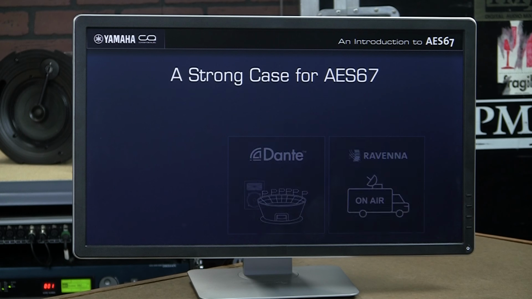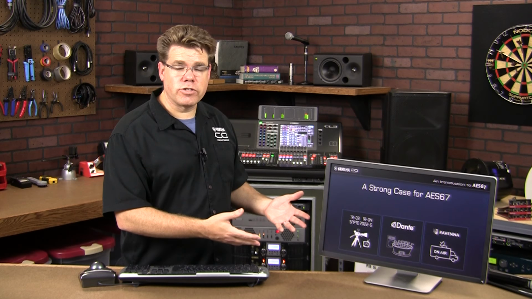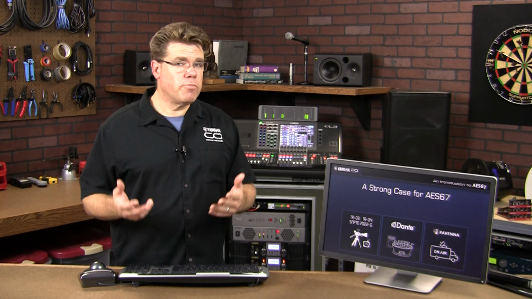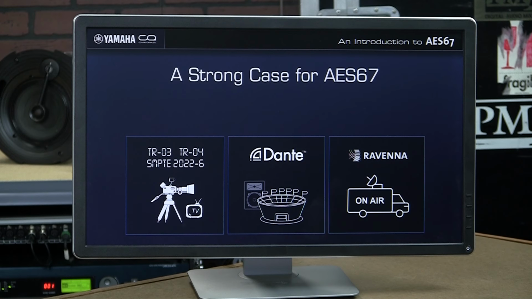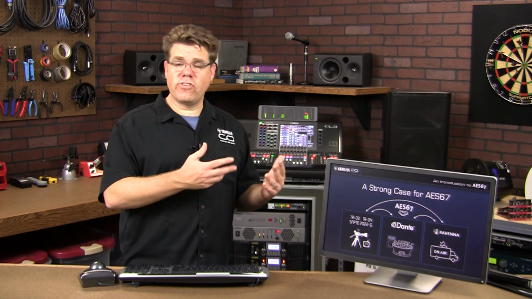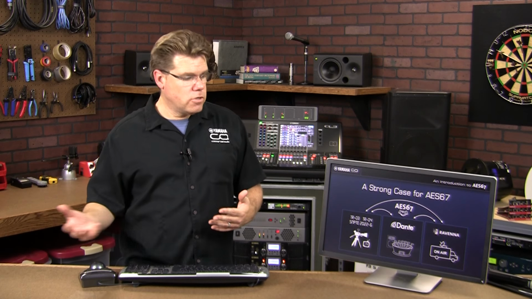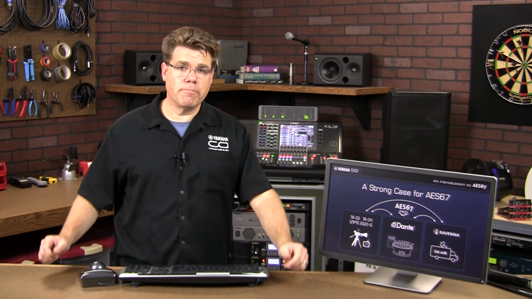So that's where AES67 was driving at the beginning. But now it's expanded a bit. Video teams are looking to replace their SDI video infrastructure with a network-based solution. And there's been tremendous movement on this in the last year. You might hear about standards like SMPTE 2022, maybe TR03 and TR04. In these standards, when it comes to audio, they've chosen AES67 as their transport. So now, not only can we use AES67 to communicate with other audio teams, we could use it to exchange audio with the video team. And that makes it really interesting.